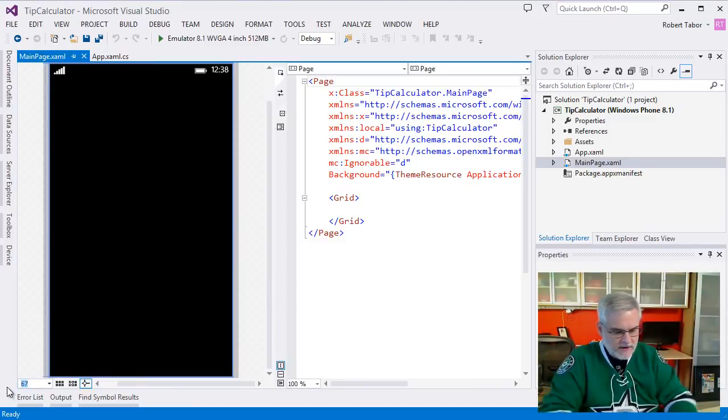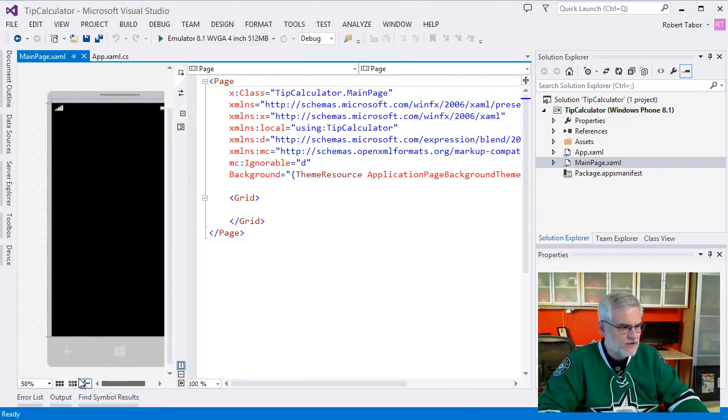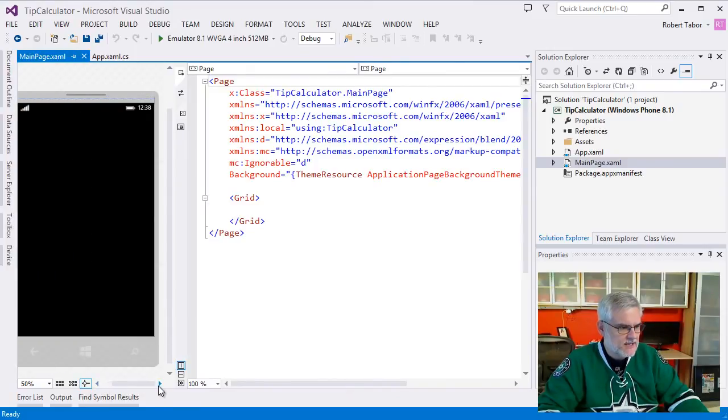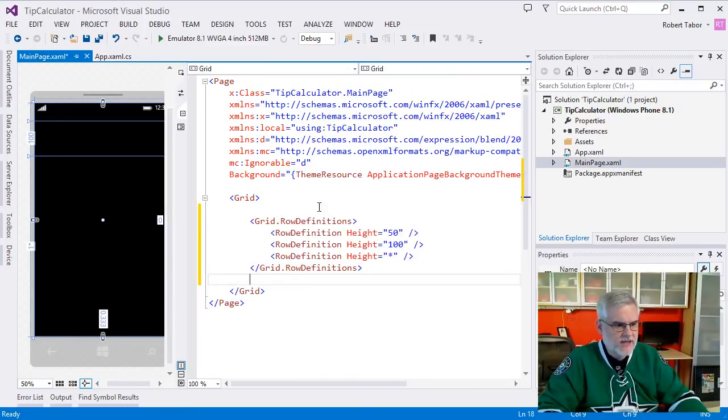So let's go ahead and get our environment in place here. 50%, we'll move this over. And instead of dragging and dropping, like I said, the controls, I'm just going to paste in and then maybe type some things in as we go. So let's begin by laying out the user interface. And what I want to begin with is some rows. I'm going to create 3 rows, a 50 height row, a 100 height row, and then a star row, which will take up the remainder of the space. And this is where we'll add the remainder of our controls.